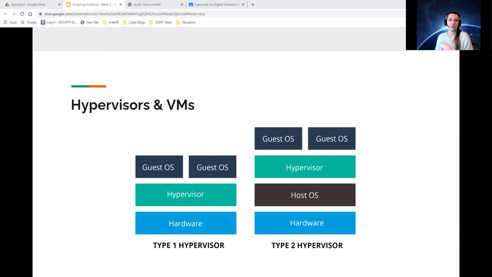Type 1 is used on an enterprise level, also known as bare metal hosting. This type of hypervisor does not have to load on any underlying operating system. Examples would be VMware vSphere, so ESXi, and vCenter for management, Microsoft's Hyper-V or MS Windows Server 2012 Hyper-V, KVM, which is a Linux distro and open source, Xen or Citrix XenServer, and then you have Red Hat Enterprise Virtualization, RHEV.